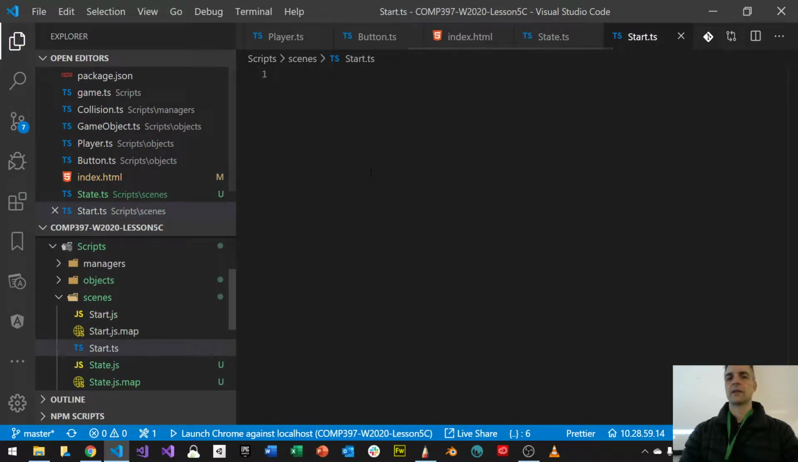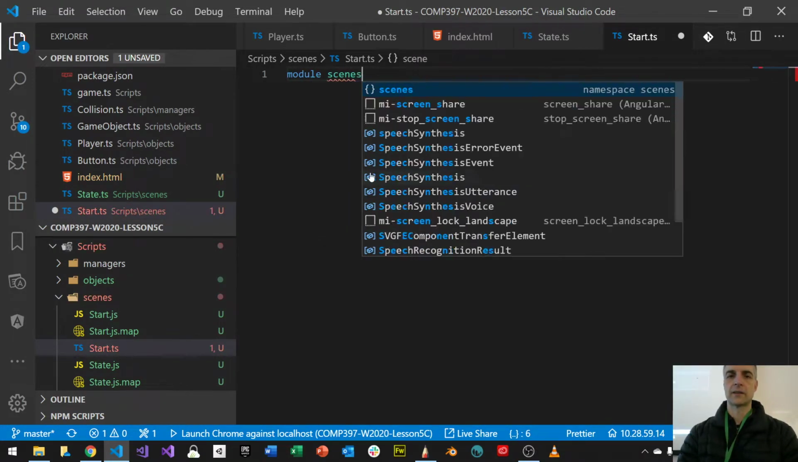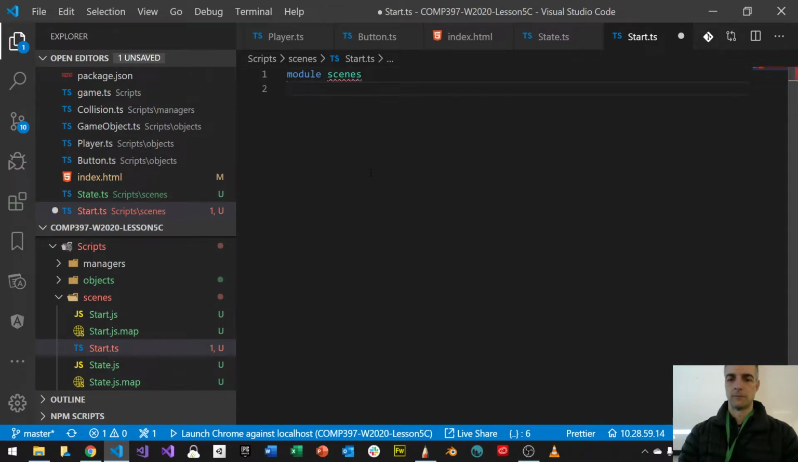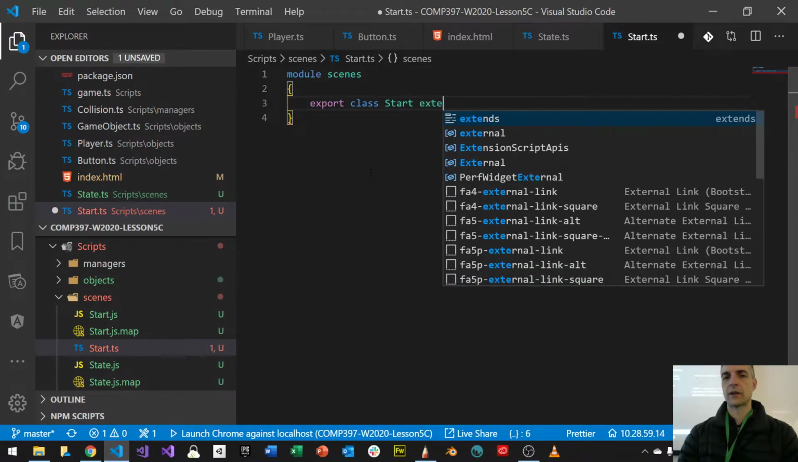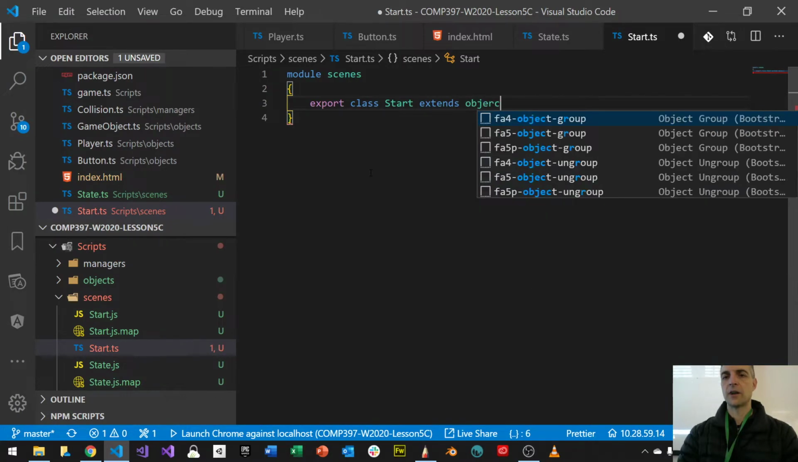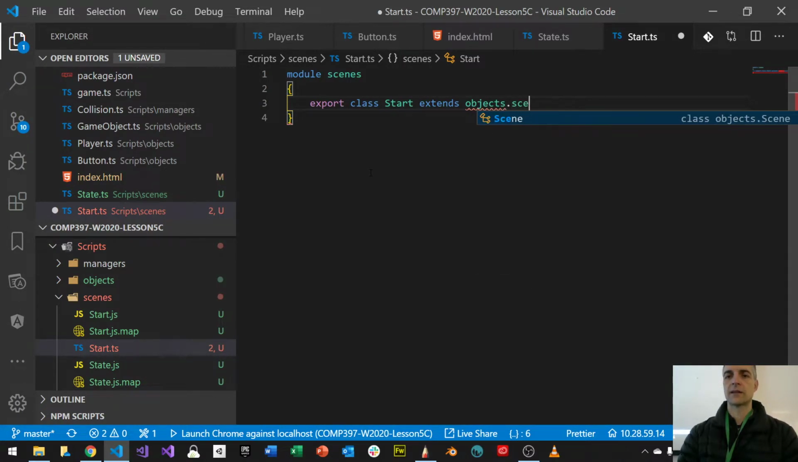start.ts. This is going to have a class. So again, module, scenes, and then export class, and then this thing is going to be called start. It's going to extend the objects.scene.